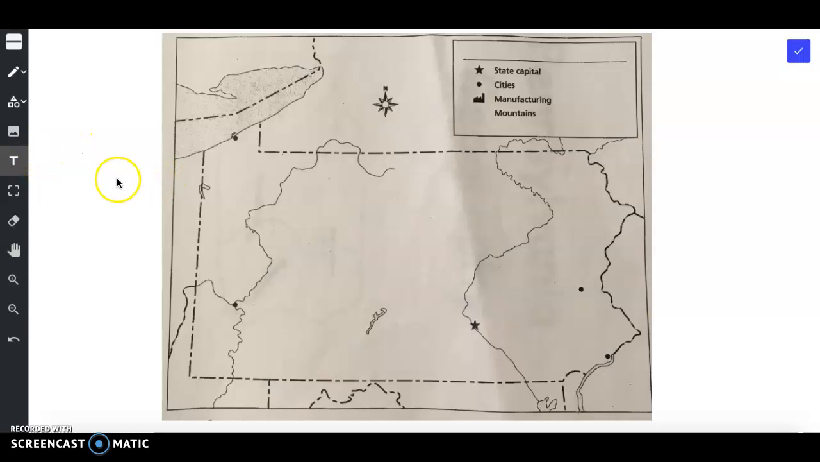Okay, so I was asked about some tips about editing the Go Formative, how to resize your font, change colors. So I'm just going to go over a few items here that hopefully should help out. First off, perhaps I wanted to draw a line along the state boundaries so I could identify those.